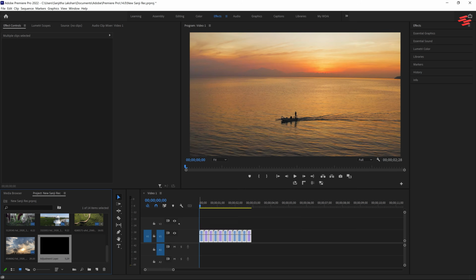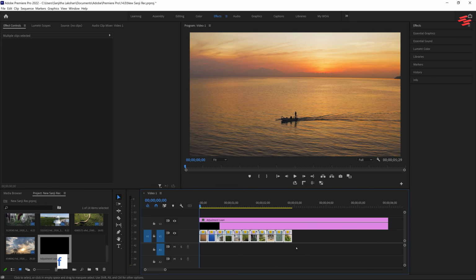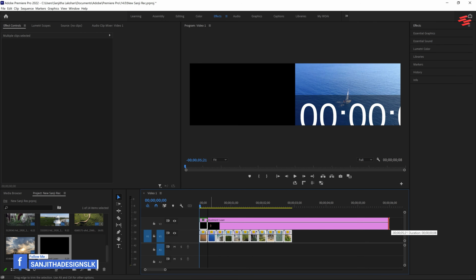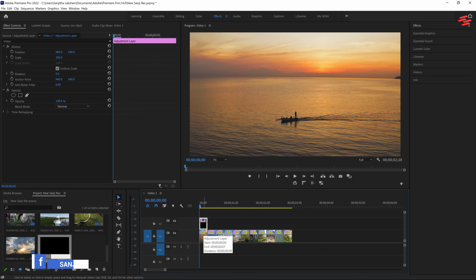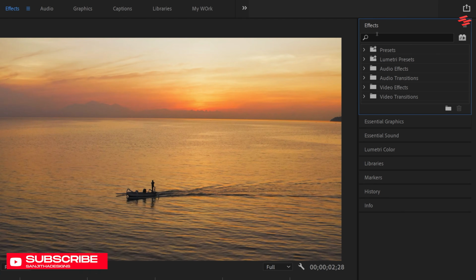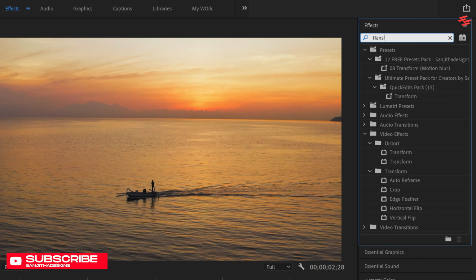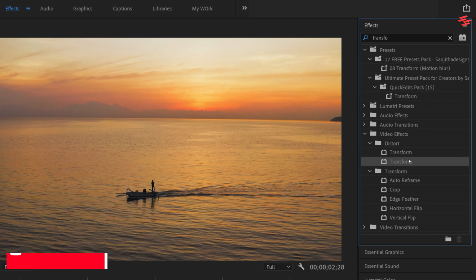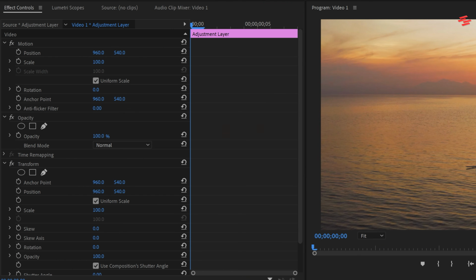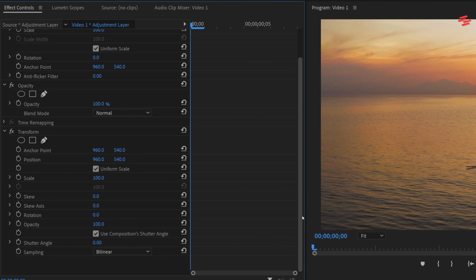Then, create an adjustment layer and drag it above your clips. Match the adjustment layer's duration to the first clip's duration. Now, select the adjustment layer, go to Effects, search for Transform, and double-click on it to apply the effect. Next, go to Effect Controls, uncheck Use Composition's Shutter Angle, and set the shutter angle to 180.